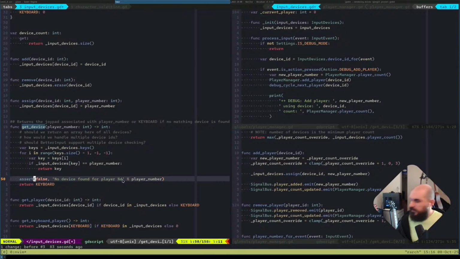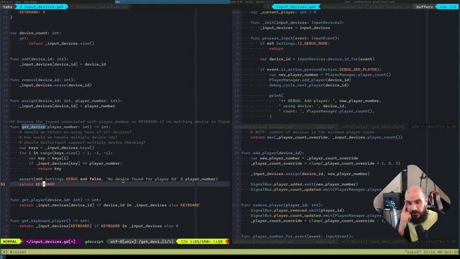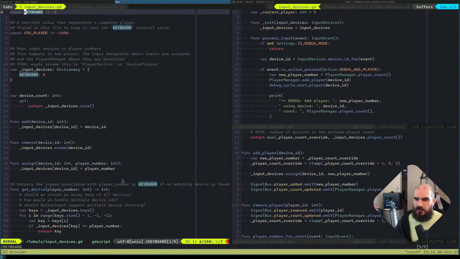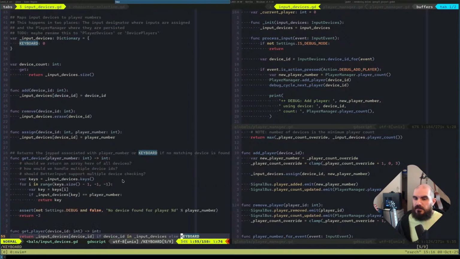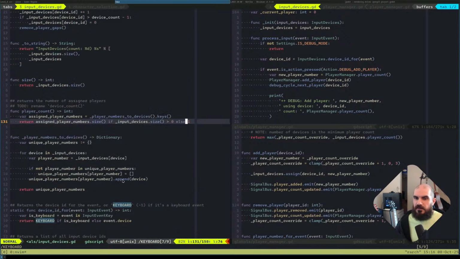So what we're going to do here is we're going to not just assert false, but we're going to say assert settings.debug. And false or false. No. Not settings debug and false. So now it shouldn't assert. And return keyboard is not right. So what we're going to do is return -2. I think keyboard has a value of -1. It does. So we're going to return -2, which is going to effectively turn those off.